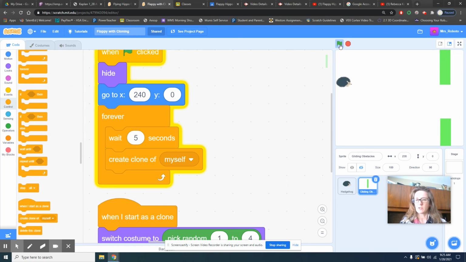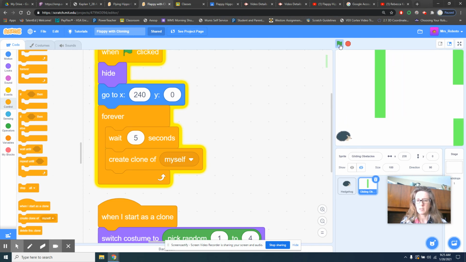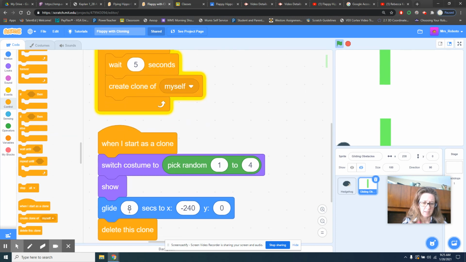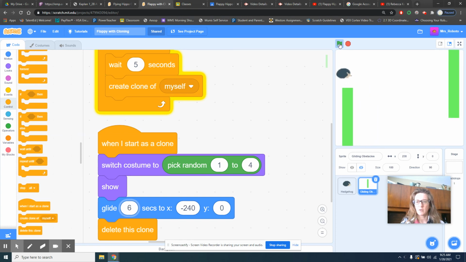I think my gravity is a little strong. And maybe my gliding bars are really slow. I don't know. What do you think, guys? Not very fun. So we can actually make this glide a little bit faster. Let's see what happens here. Is that better? It's going to give me 5 seconds to start. Maybe 5 seconds is too long. That gives me my first obstacle. Oh yeah, that's much better.